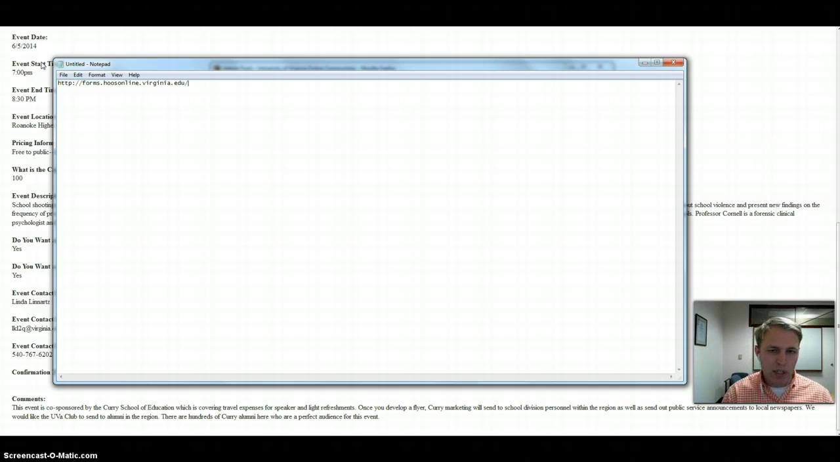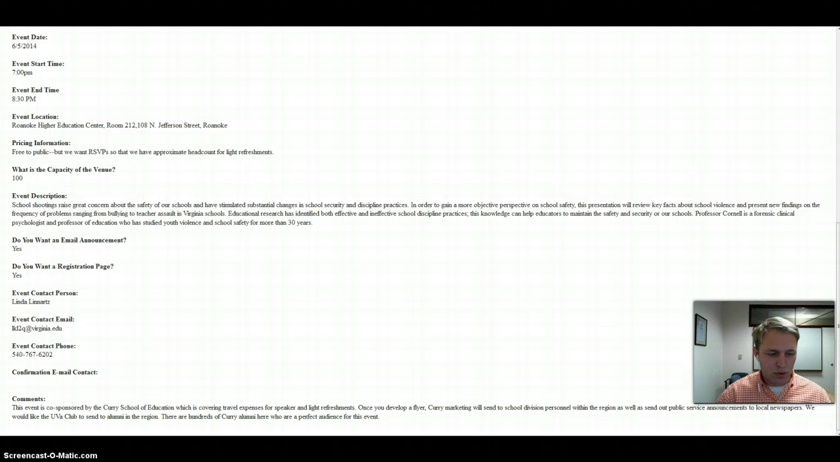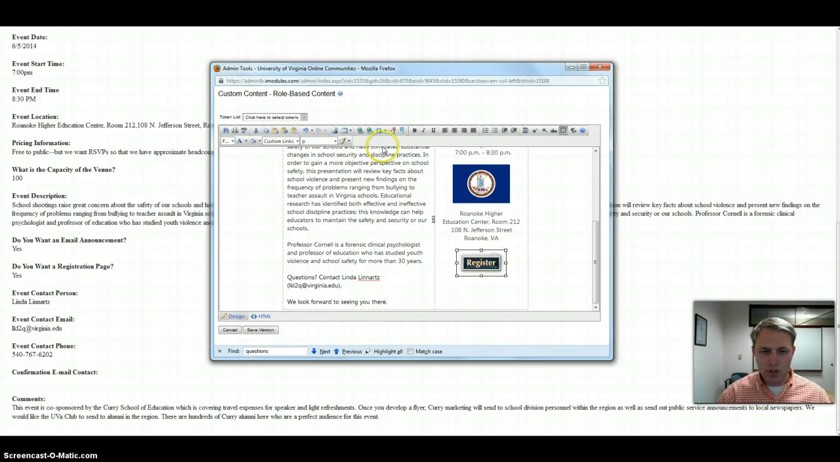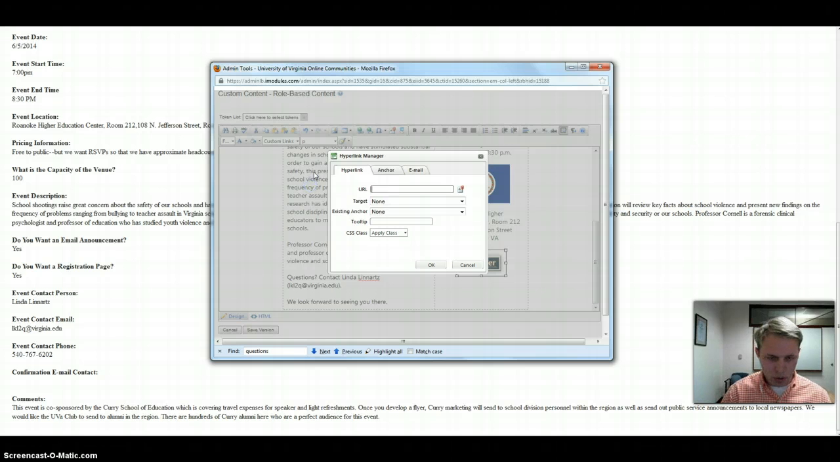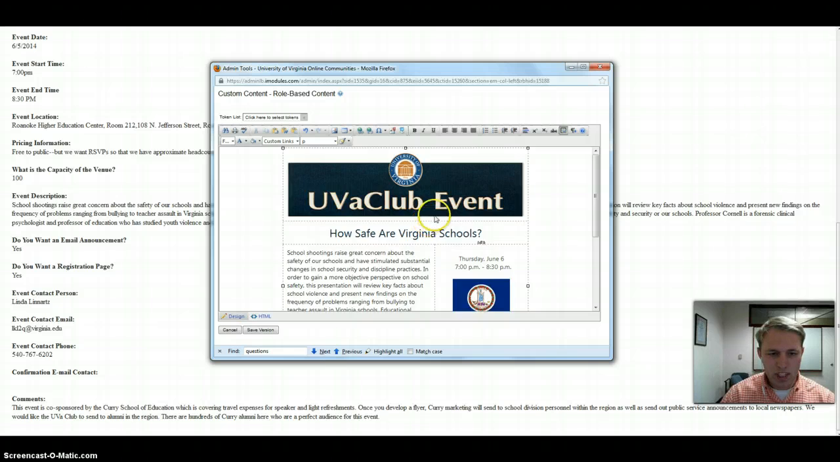virginia.edu/. With this being a Roanoke Valley event, I'm just going to go ahead and type in RV for Roanoke Valley, and then I'm going to type in Virginia Schools. And that's going to be my new friendly link. So go ahead and select that, copy it, going back to the email, click on this Register, and this time go ahead and remove that link. Click off of it, click Register again, Hyperlink Manager, go ahead and clear out the URL, paste it in there, hit OK, and you are done.